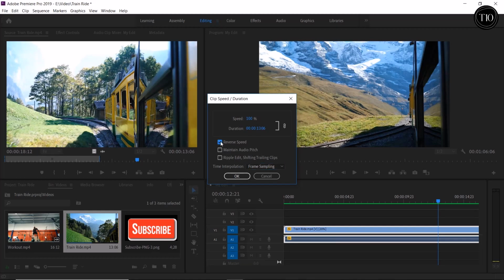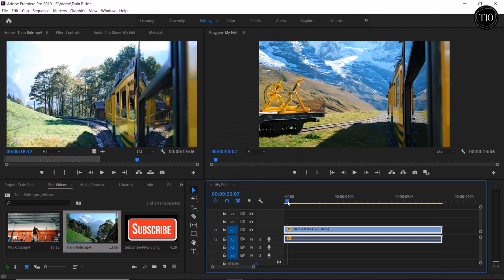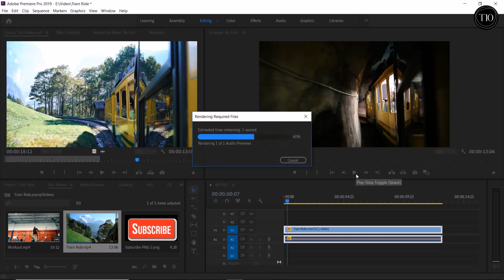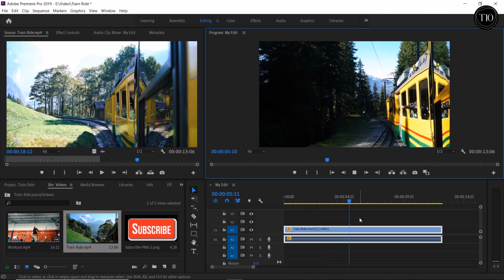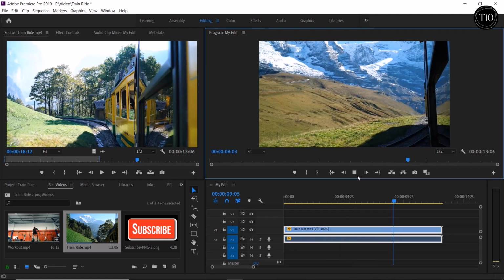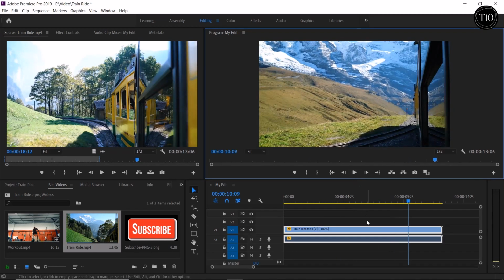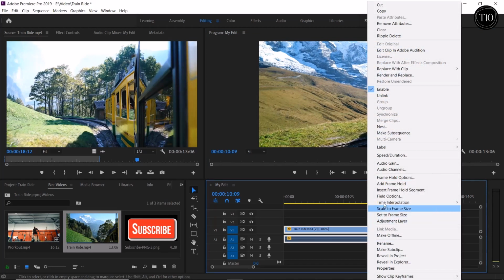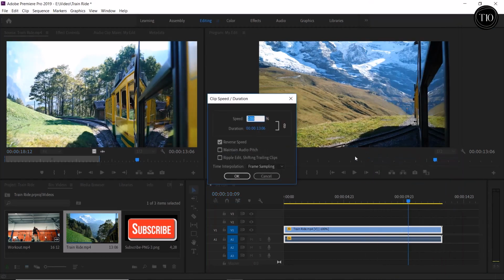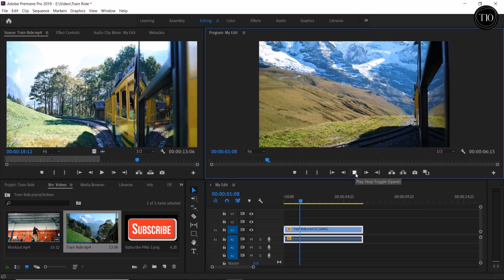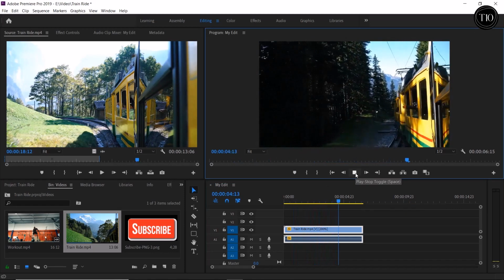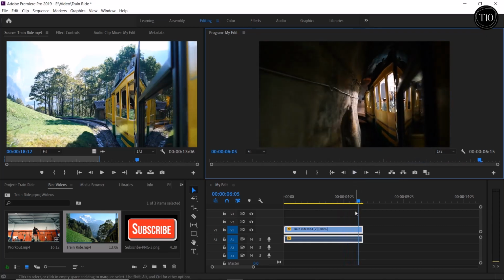You can also reverse the speed. Check the box and press OK. Now the clip will play in reverse. You can make really funny things with that. For fast motion, simply increase the speed to higher than 100%, for example 200%. Deselect the reverse speed, hit OK. Now everything will go much faster. Alright. That is a very simple way to add slow motion and fast motion.